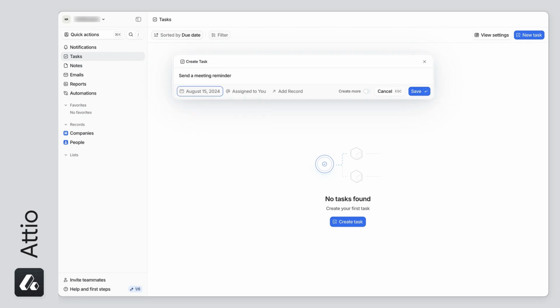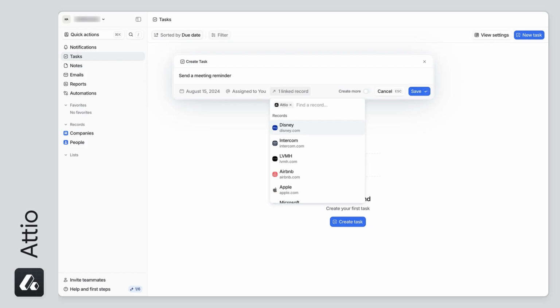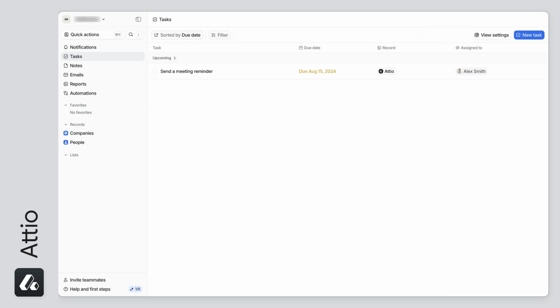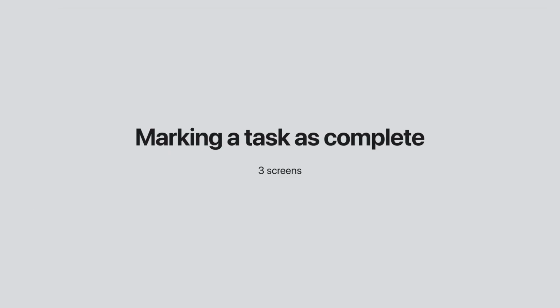With the due date set, click Add Record. A drop-down menu appears. Select a record to link. The record is linked. Now click Save. Click Save again to confirm. The task is created in the main task list. Following this, we'll move on to marking a task as complete.